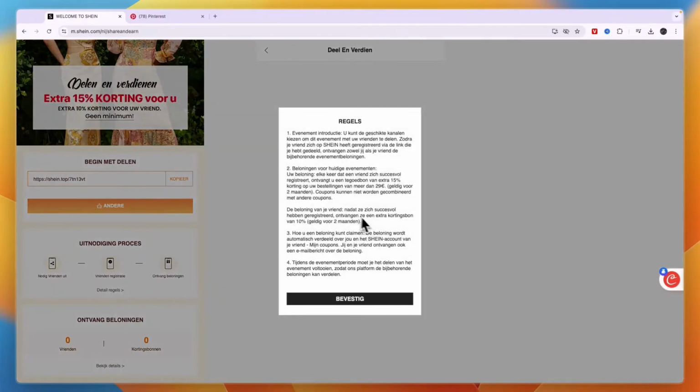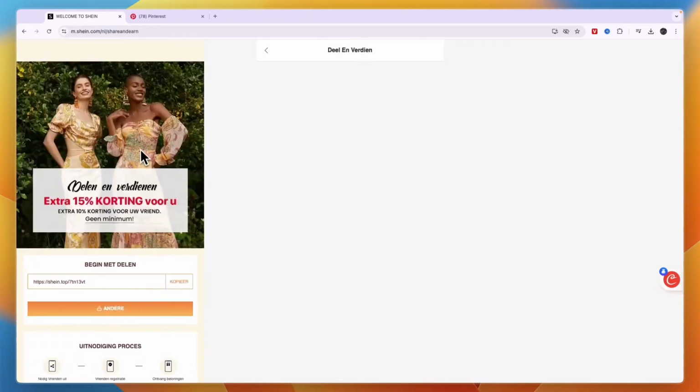So you can see the details here. Now on top of you earning money, they will get a 10% coupon code, so that's a great incentive for people to sign up through your link. Now in the current rules right here, it says that you, for every single person that successfully registers through your link, get a 15% discount on your orders. So that means that you can get huge discounts by just inviting a few people.